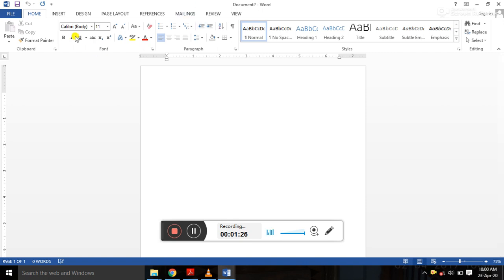In that document there are different types of parts we are seeing here. See here, Document 2 is written, Word. That is the title bar of the Word document file. In that title bar there are different options available. See here the first option: this is for saving the file, this is for undo, and this option is used to redo. These three options are called the quick access toolbar.